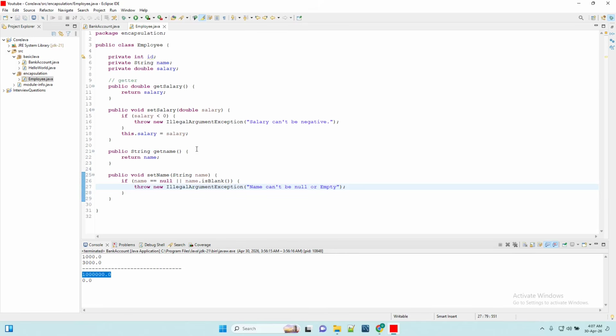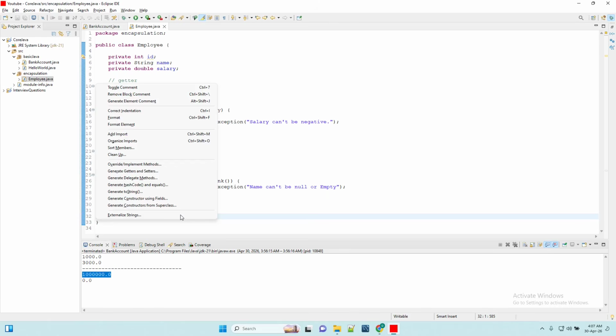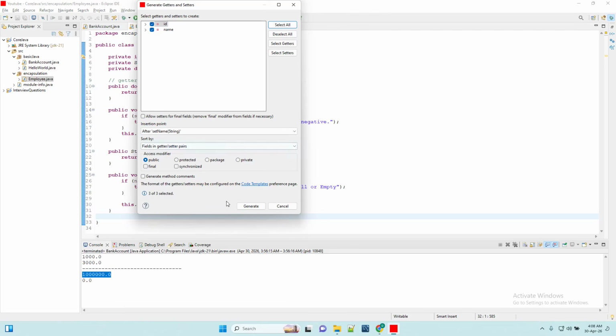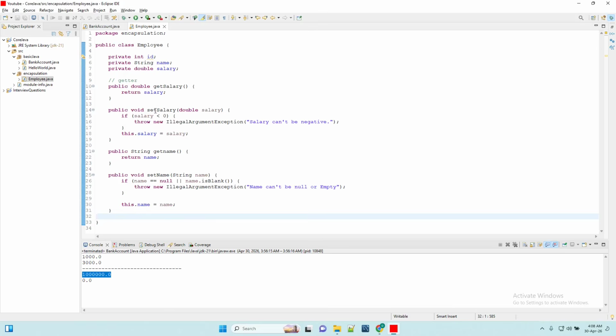Okay, so this is it. If everything is okay, what do we do? We set the name. So this is what we do: setName, getName. I have written the setter and getter methods manually, but it can be done easily with the help of Alt Shift S, then Generate Getters and Setters. We select all fields, and when we generate, it will generate getters and setters for us. Okay, we have already done it.